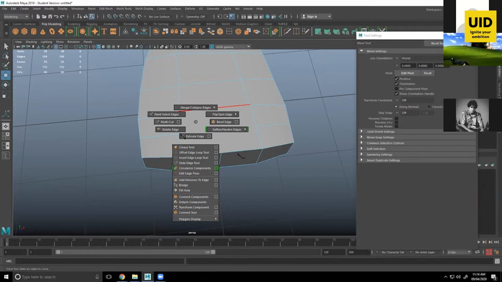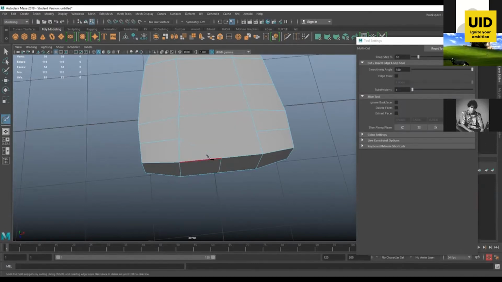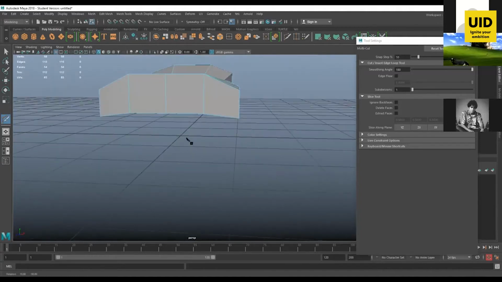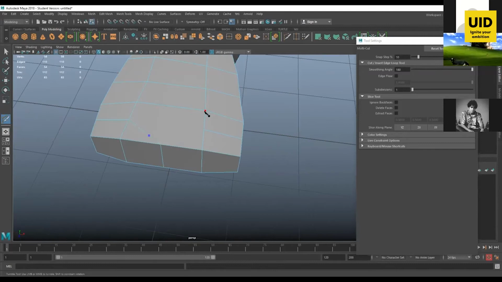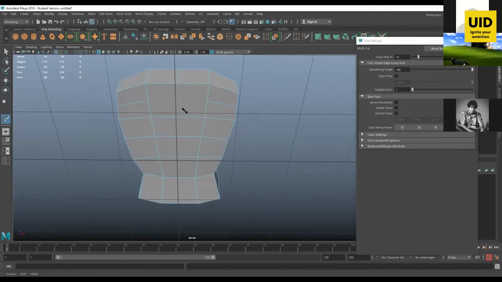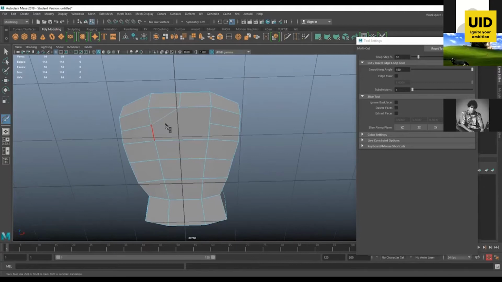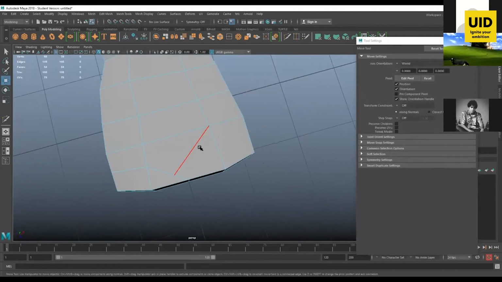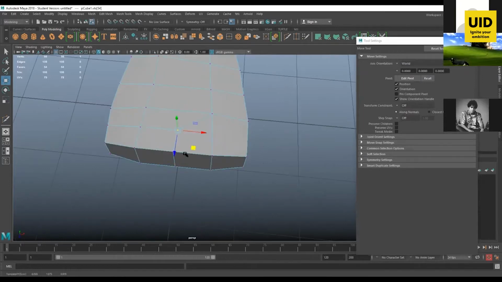I'll go to my multi-cut tool and I'll connect it. Also, connect it from here to here. Same here. Just connect it. And this set we don't need that actually. Control it. Go to my vertex. So we have entered this line over here. There.